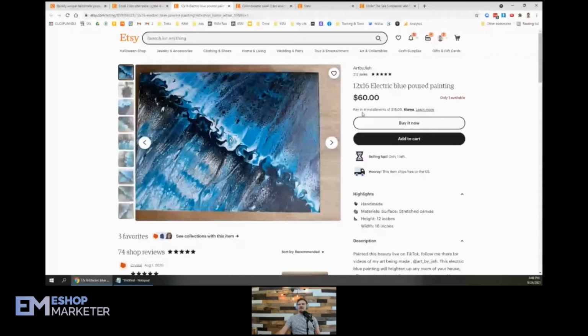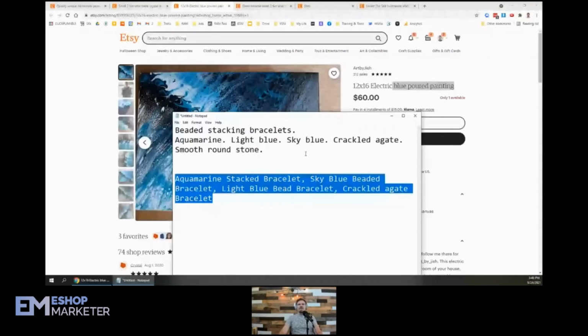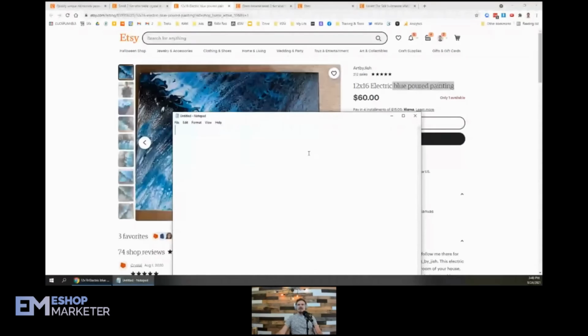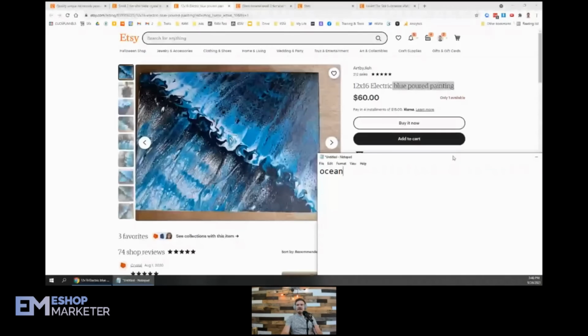So up here on this one, some other keyword suggestions could be, let's see, we could do ocean painting, original, ocean artwork, wave painting, and different keywords like that. Electric, I like that one. Electric blue painting, but just fill in more keywords overall.